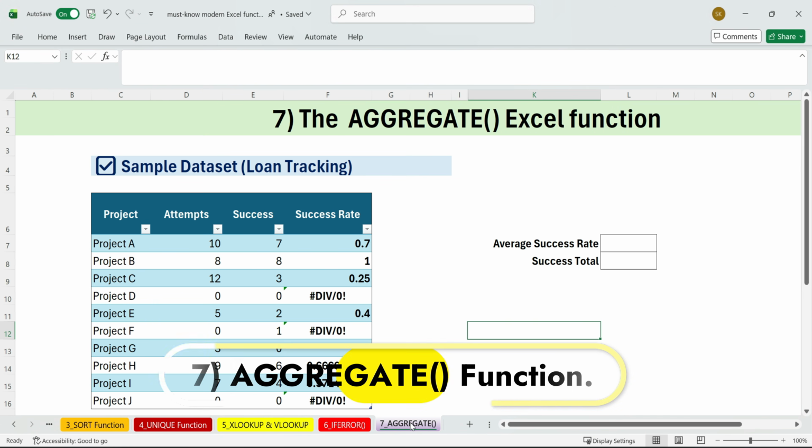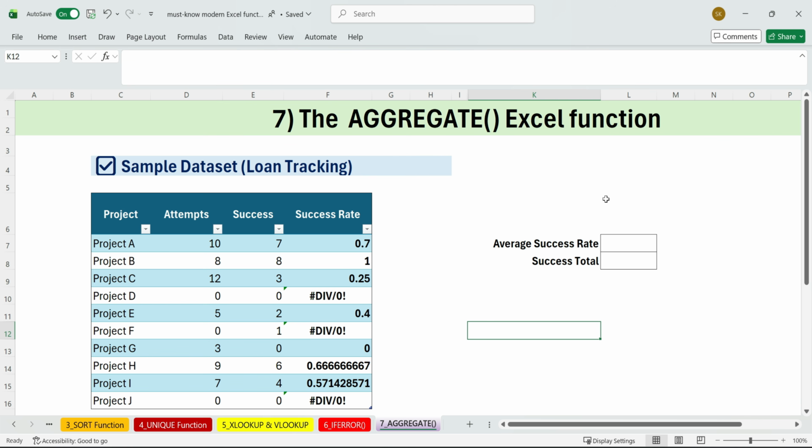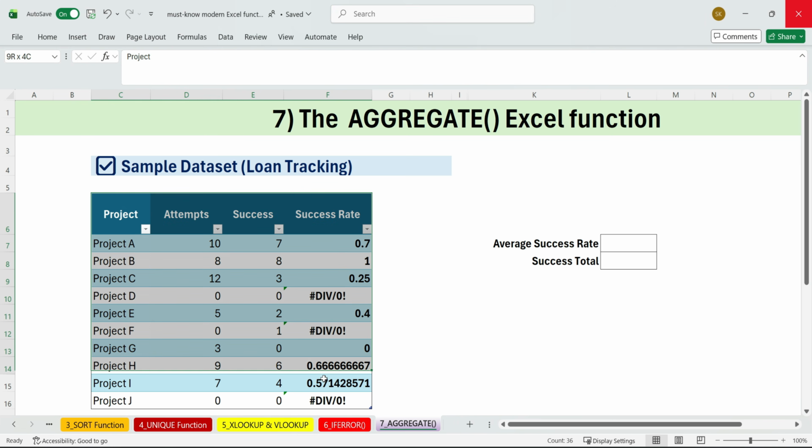Next, AGGREGATE. While IFERROR is great, there's one downside. It can make formulas look more complicated than they really are. For example, a simple division, equals success divided by attempts, turns into this longer wrapped formula when using IFERROR. If you want something more elegant and professional, especially for summary calculations, the AGGREGATE function is a great alternative. Let's see how it works.